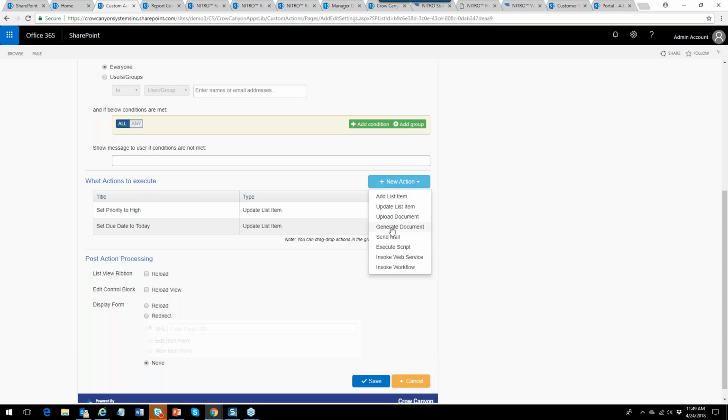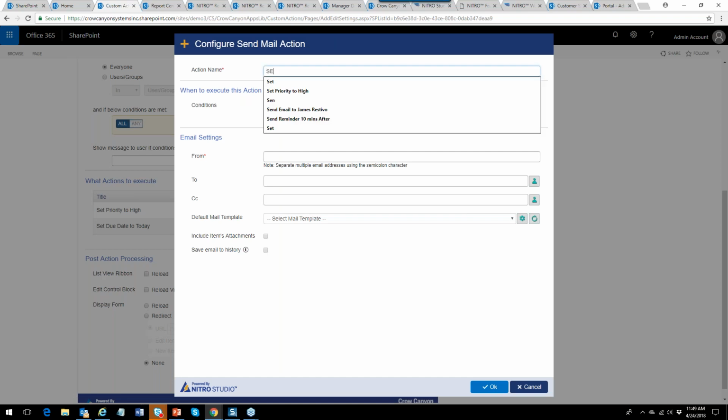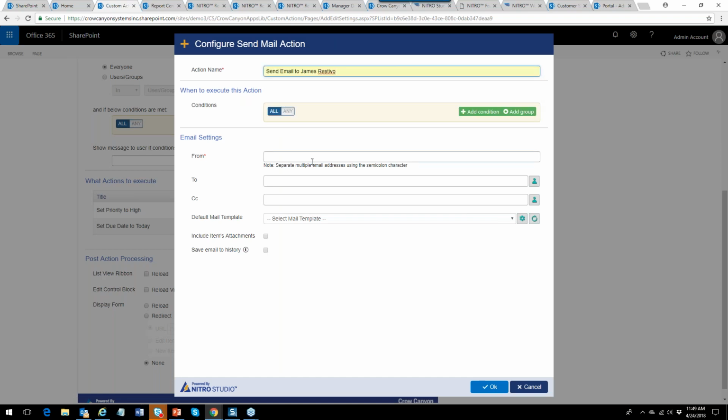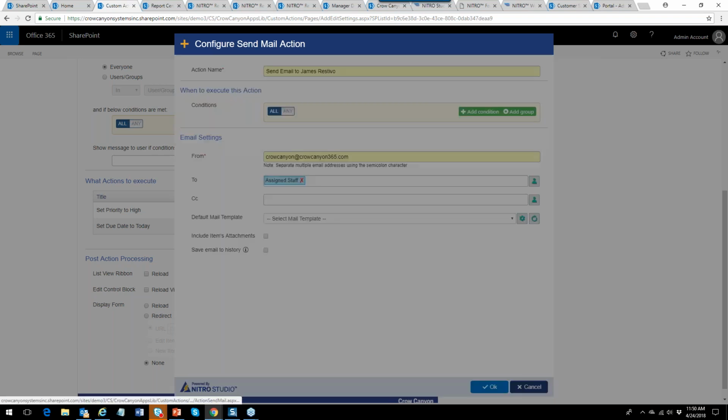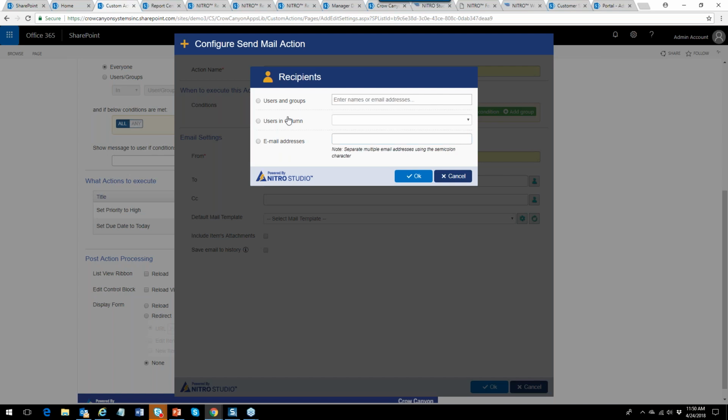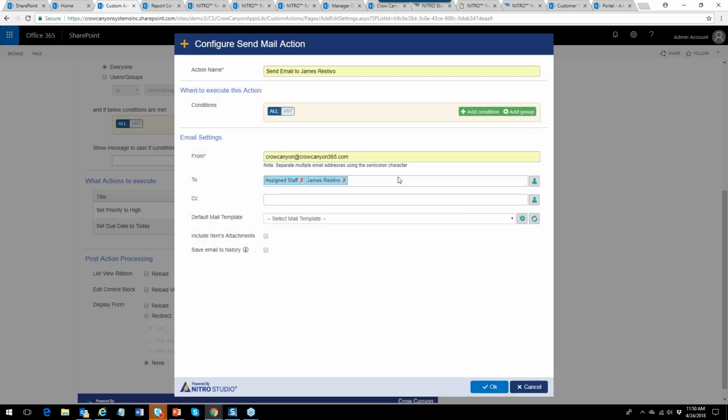And we can also send an email out to somebody, so send email. Let's say send email to James. It's going to be from the system account. I think there it is right there. And it's going to be to James. No, let's put a user on the column here, the assigned staff. Why not? Let's put assigned staff in here. And also we'll add somebody else, and we'll go user in a group. Maybe he's the manager, and call it James. There it is, James Restivo. It's doing a search of the active Office 365 directory.